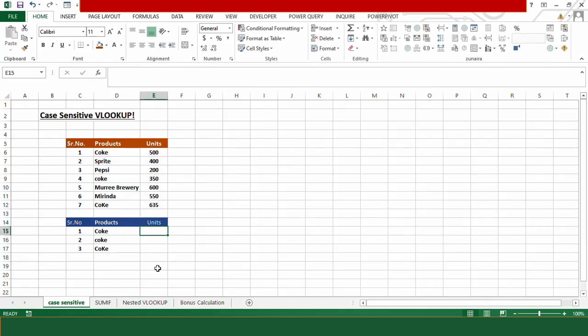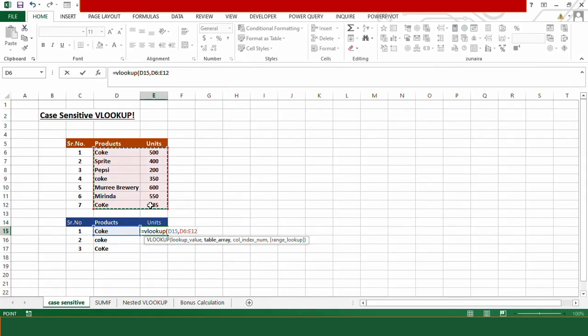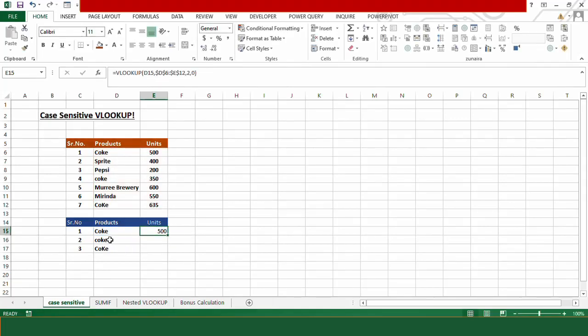If I try to use VLOOKUP as we use it regularly, you will find that it will not be able to differentiate between these three products. So let's try applying VLOOKUP here. Let's type VLOOKUP. We have to VLOOKUP this product within this array. Let's fix it. Let's type 2, 0, close the parenthesis and hit enter. And here you can see that it is giving the result 500. If I drag it down, you can see that it is giving me the result of the first entry, and this is not what I want.